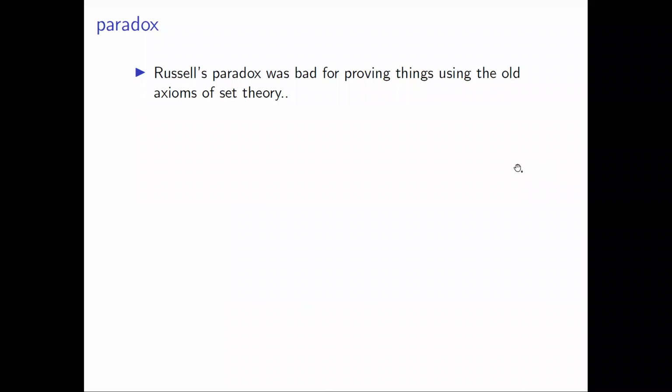And what's the problem with this paradox, or with any paradox in general? So like I said, having a paradox, it's bad for proving things. And specifically, it gives a contradiction in all possible cases, and it lets you prove contradictions from that.